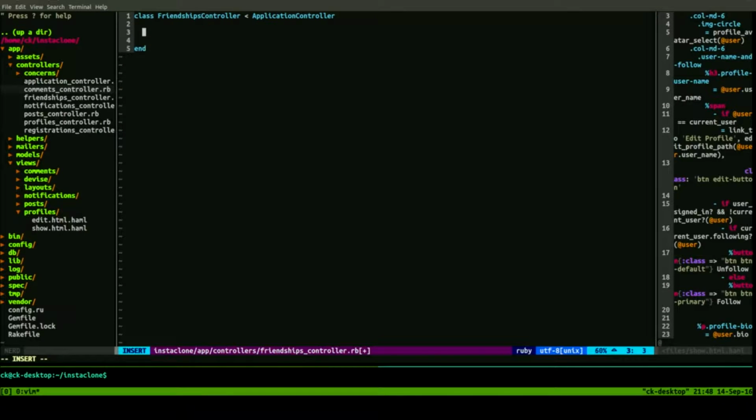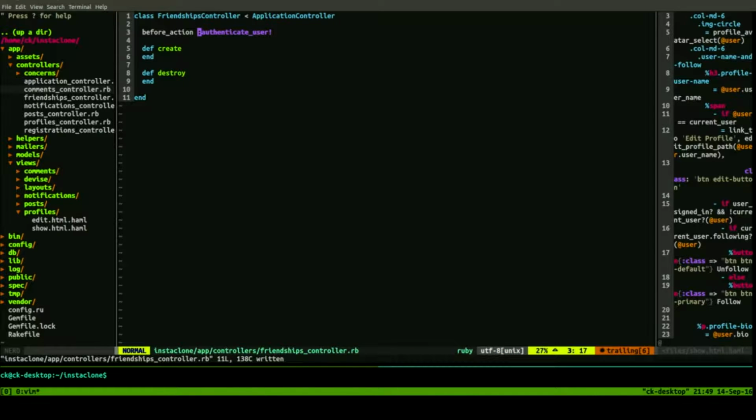This is going to have two actions in it. It's going to have the create and the destroy, which correspond to follow and unfollow, of course. And we want users to be logged in, so we'll also say before action authenticate user, which is a devise helper. Like that. Okay, that looks good.